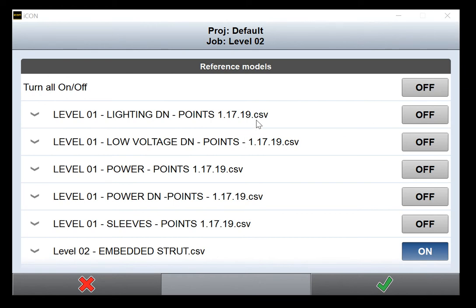Below the Turn All On/Off line, we have the individual CSV point files that should be named distinctly according to the floor level they are associated with. If the naming convention does not clearly distinguish what floor the points belong to, please contact your VDC PM and ask them to fix the files. At the far right, you'll notice the on-off switch for each individual file.